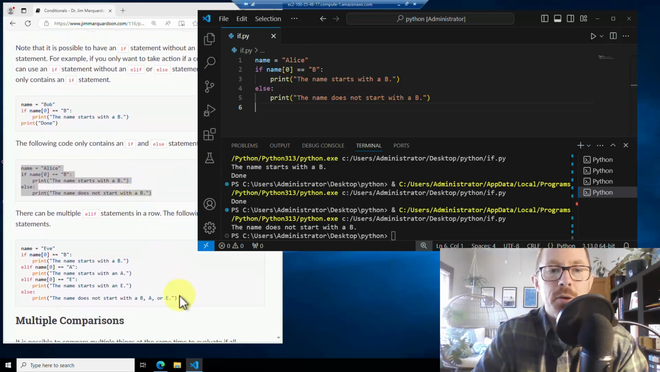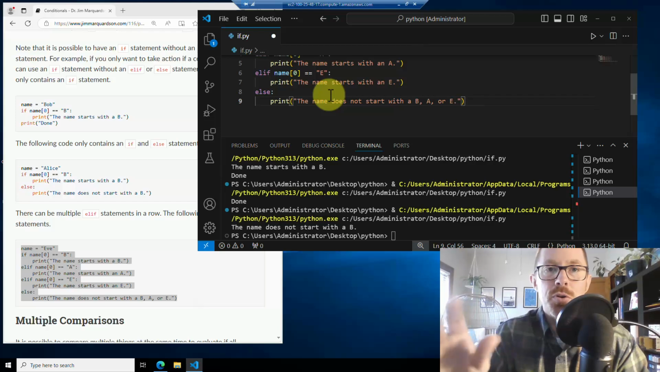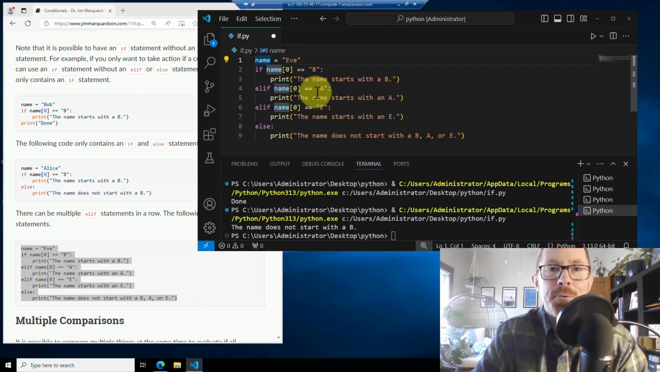We also can have multiple elif statements. So for example, this code, what does it do? So we have a name variable. So it's going to do a lot of different checks here. So if that first character in name is a B, print starts with a B. If that's not true, it'll go to the elif. Check the first character, see if it's an A. If that's not true, it'll go to the next check and see if the first character is an E.